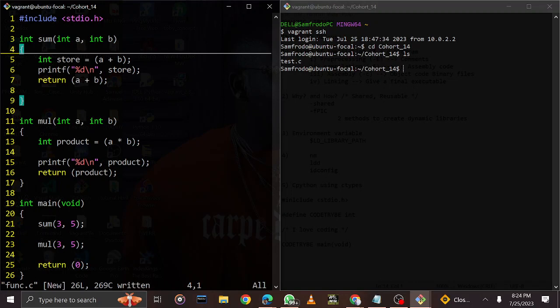program now. So yeah, we have our int a and int b, then store is a plus b, then I'm saying it should print out store. Basically it's going to print out the addition of a and b, which is this guy. So where did I call it? I called it sum, and I passed in 3 and 5.